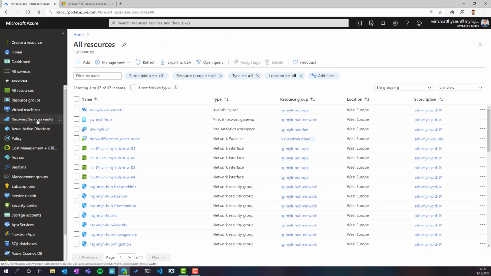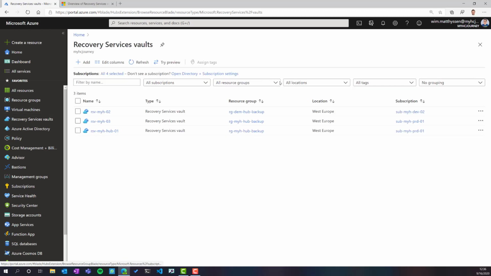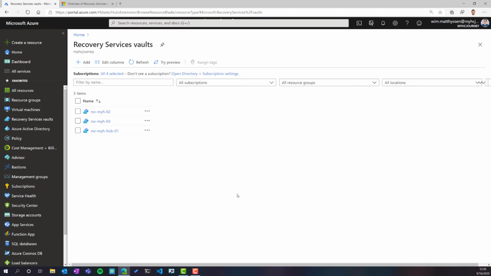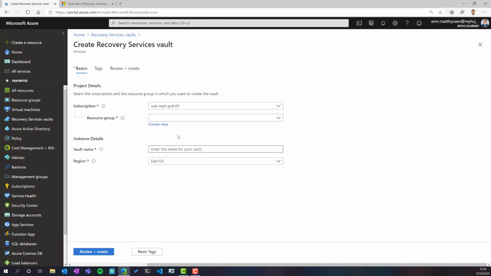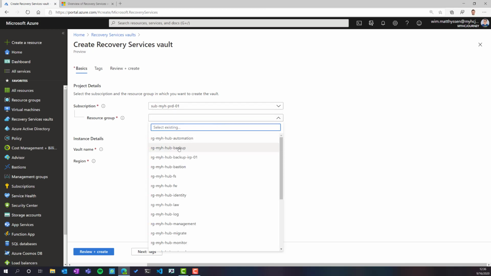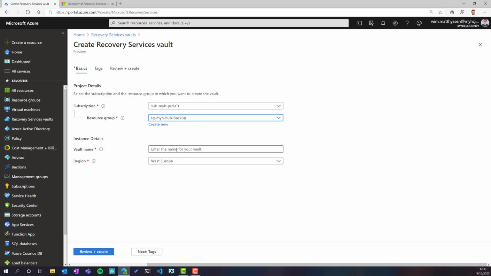I will open the recovery services vault from the sidebar now. You can see I already created 3 other recovery services vaults, but to create a new one, just click on Add. It will open. Select your subscription, select the resource group. I will select my backup resource group, and enter a name for the vault. I will call it 04.